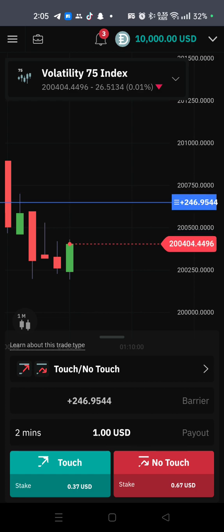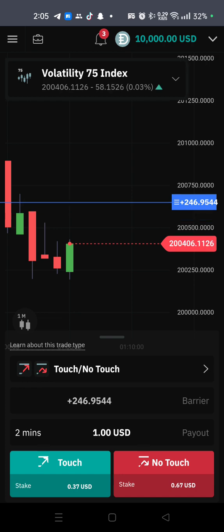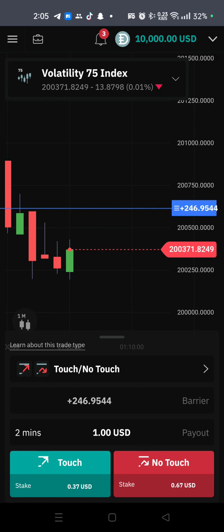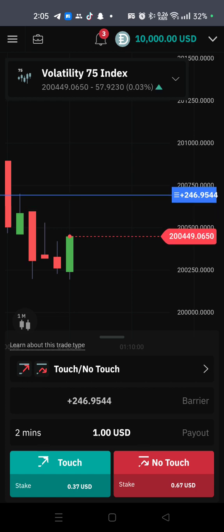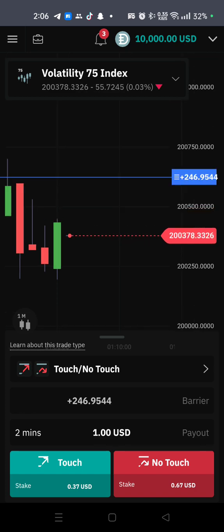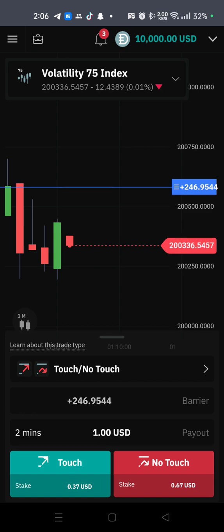You can see now that the stake down here is showing that we are going to have to just take 0.37 to make $1, which is to say that our profit, if we take this trade, will be 63 cents. That is under the same condition. But then if you notice, it looks like it's a little bit more risky.